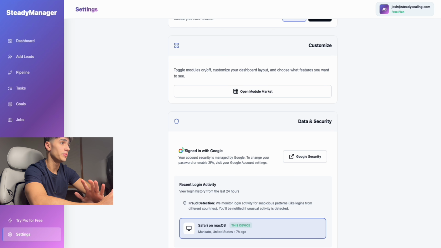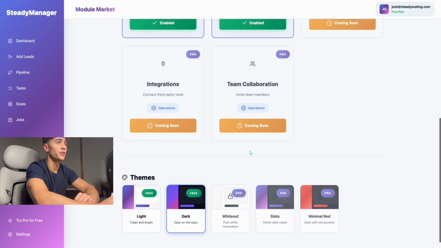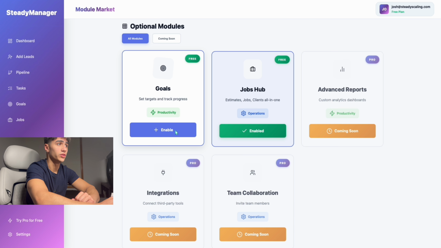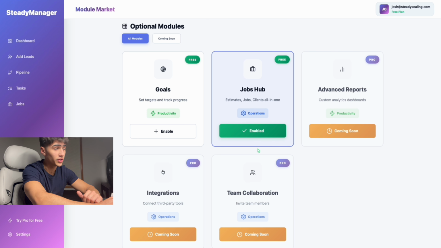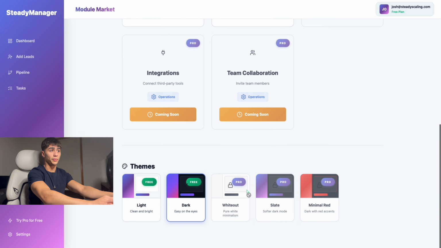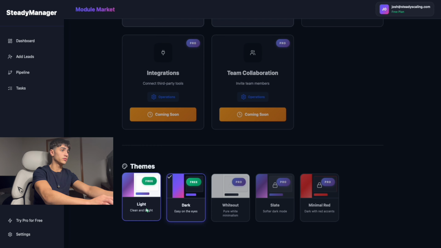And another way to customize your dashboard is you can go ahead and click this button here, which is gonna pull up this screen. If you don't care about goals, you can just disable it. If you don't care about Jobs Hub, you can just disable it. You're a pro member, wanna try out these themes? Go ahead. You can also change over to dark here or back to light.